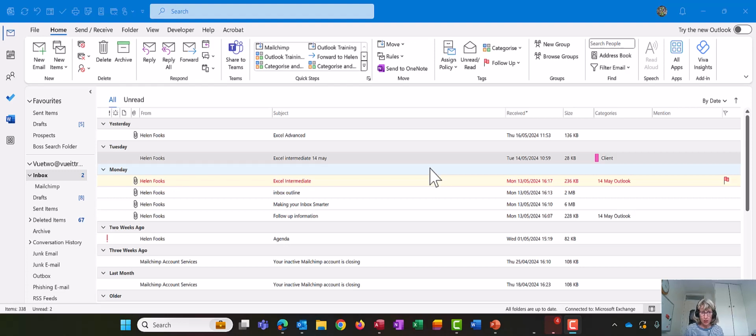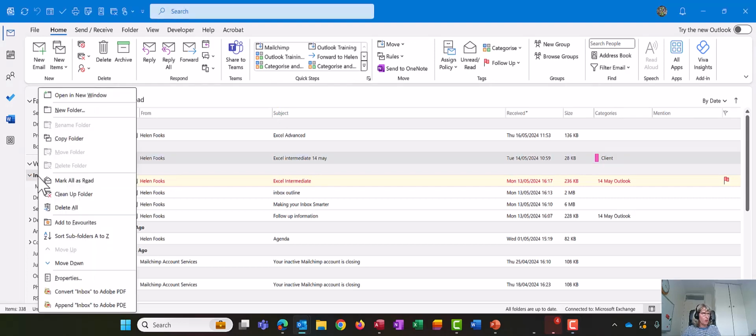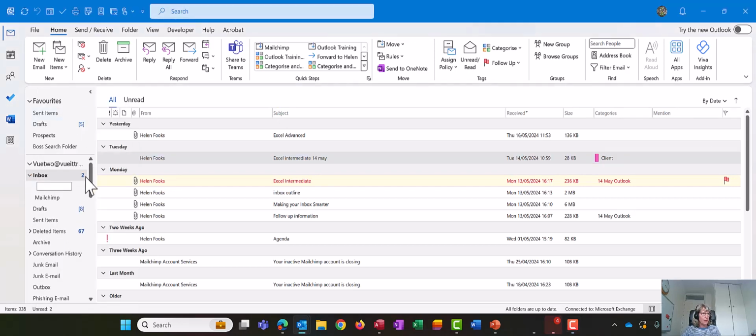The first thing I would do is I'm going to make a new folder for my meeting responses. So I'm going to make mine as a subfolder of the inbox. There's the inbox. So all I need to do is right click on the inbox, new folder, and I'm going to call it meeting responses. Okay, that's the nice easy bit already.